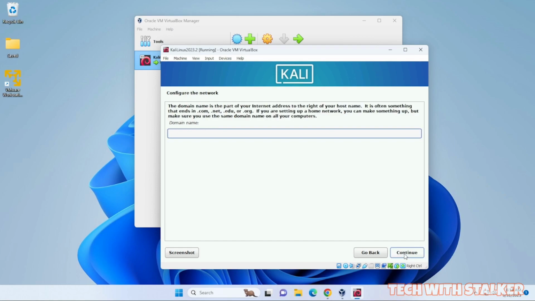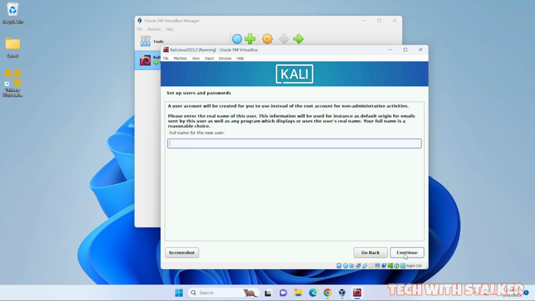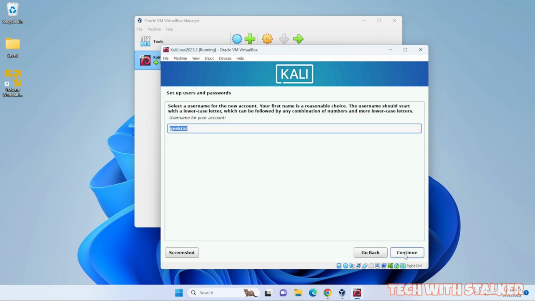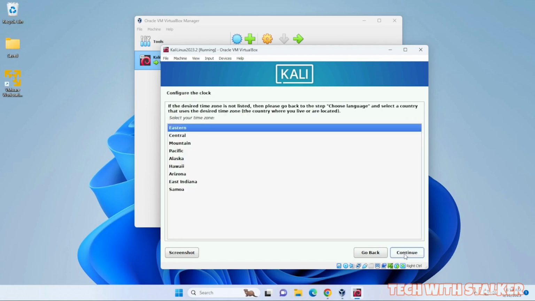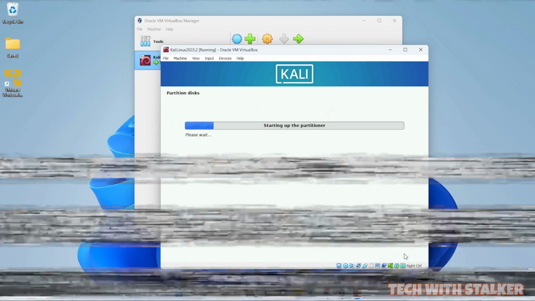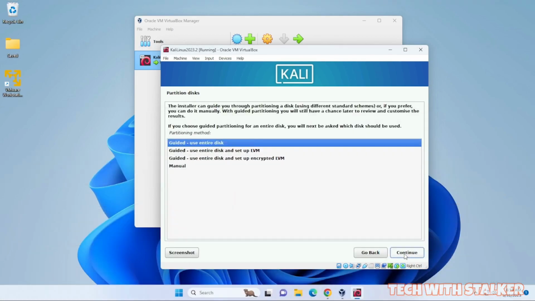So we need to connect our network. Just enter the full name of the user. We need to name our Kali Linux. Just enter your username. After that, we need to set a password. Just type an encrypted password, a strong password. Then after, we have to choose the region. Let me forward this video again.